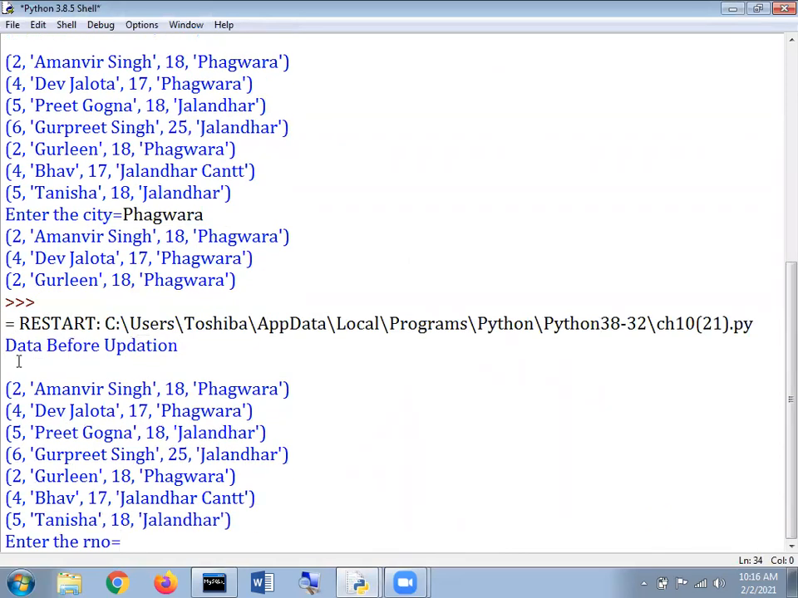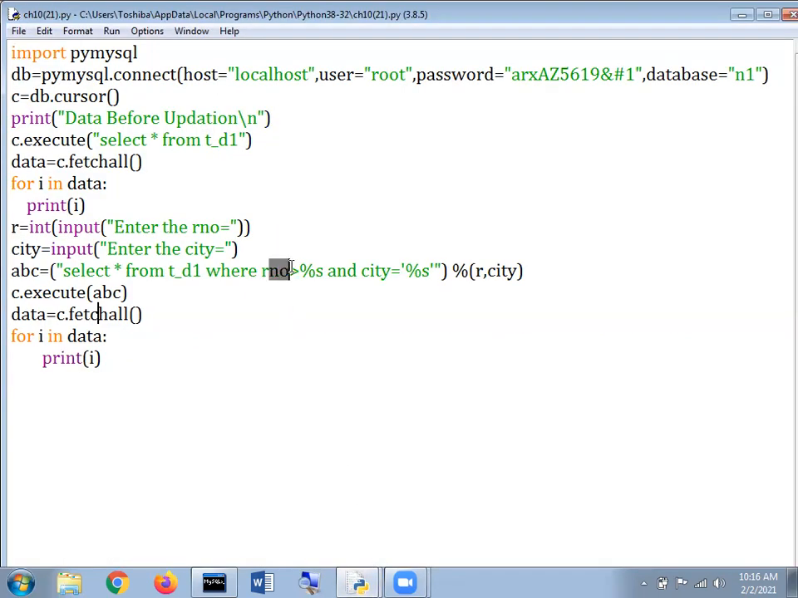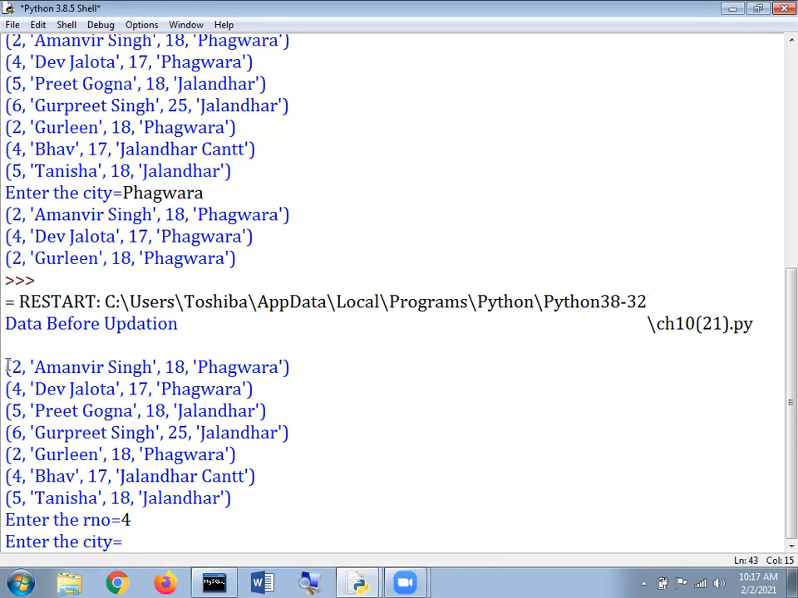Okay. Now what do they require? First of all, I'm going to mention here, roll number is equal to 4. Remember, the query is roll number is greater than, as mentioned in this program. It means now the information of only those students with roll number greater than 4. And in our case, there are only 2 students. One is Preet Gogna and second is Tanisha. And both belong to the city Jalandhar. So that's why I'm going to mention here Jalandhar.